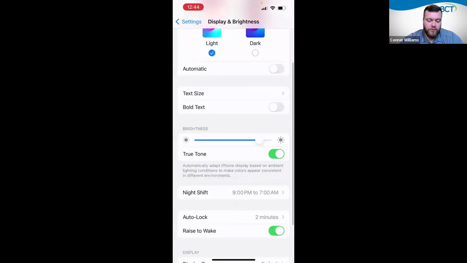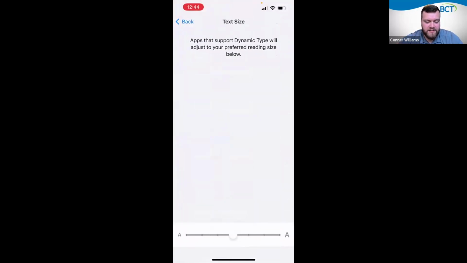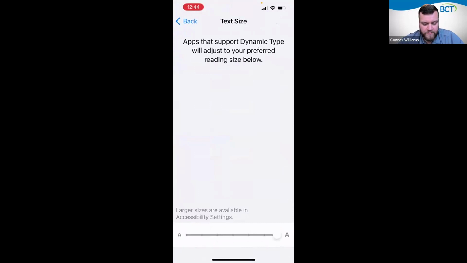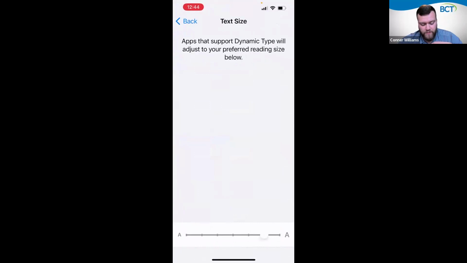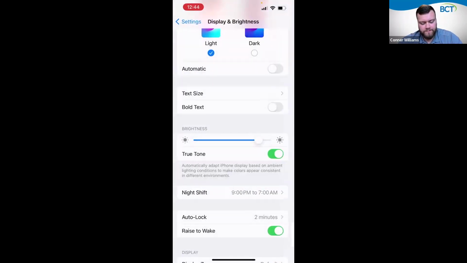If I scroll down, I can also change a couple of other things, text size and bold. Bold text is just a button that you can turn off or on. If I turn it on, it bolds your text, makes it a little darker, a little easier to see. If I tap into text size here, this is where I can change the overall size of the font of the text that appears on my screen. Okay, so all I'm doing is this little slider at the bottom. I'm sliding it left and right to show you I can make it smaller or bigger. This is just the default font for all of the different text that you're going to see on your phone. So that's how you could change that if you wanted to.